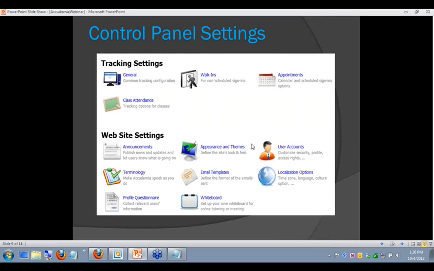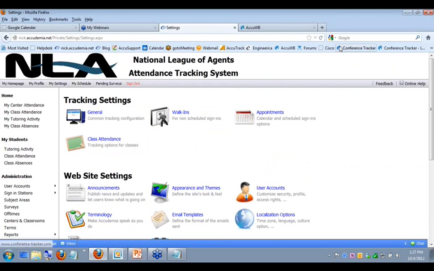Alright, and this takes us to the control panel settings. We're going to go through those, and I'm actually going to go in Accudemia and illustrate what each one of these will do. So let's go back over here.